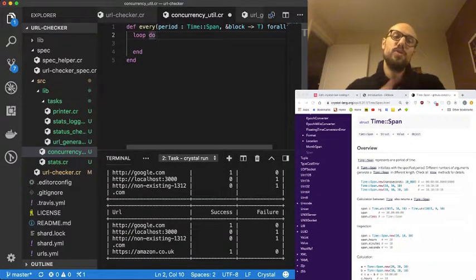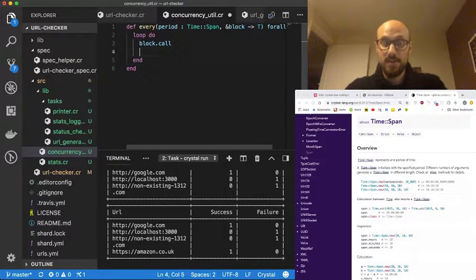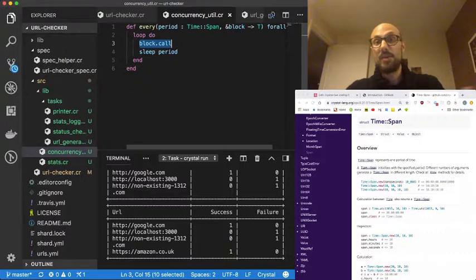So we're going to be doing something forever. We're going to be calling block.call, no argument to be passed, because this block doesn't take any argument as defined in the type signature for the function. And then we're going to be sleeping for the period, and that's really it. So we call the block, then sleep for a while, and then go back and call the block again. So what is going to happen when we instantiate this to be every 2 seconds run the URL generator?